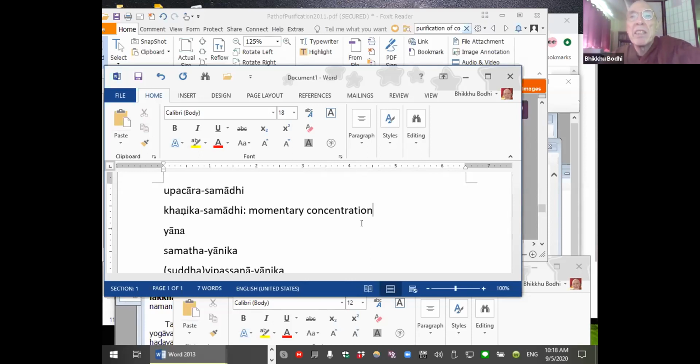And so this concentration is similar to access concentration, but it differs from access concentration because in access concentration, the mind remains fixed on a single object, for example, on the in-and-out breathing, or on a kasina object, a colored disc, or on an emotional state like loving-kindness or compassion, whereas momentary concentration takes as its object the ever-changing phenomena, bodily phenomena and mental phenomena, each lasting only for a single moment.